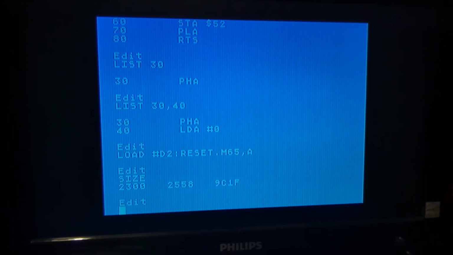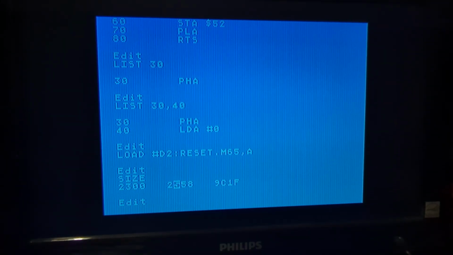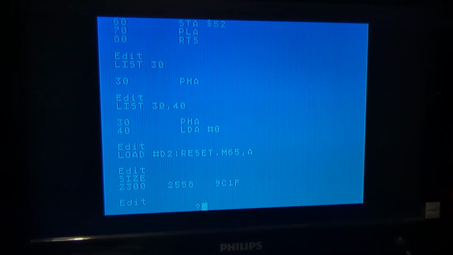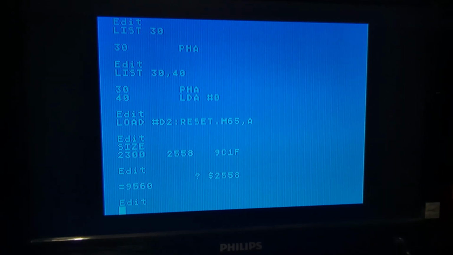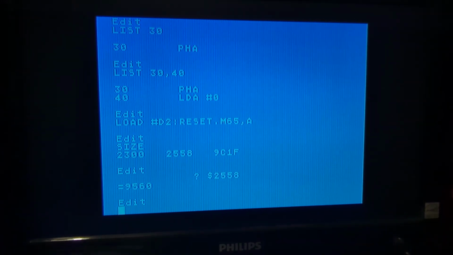Okay, size we talked about. So this shows the absolute bottom of memory. This shows from 2300 to 2558 is what Mac65 is using to hold the program. So Mac65 is using this 258 bytes of hex. And again, remember this command, the question mark 2558. So Mac65 is using up to 2558 in the low part of memory. And as we write more code, Mac65 will keep making that number bigger. 2558 gets bigger. You can also use this command, low mem.